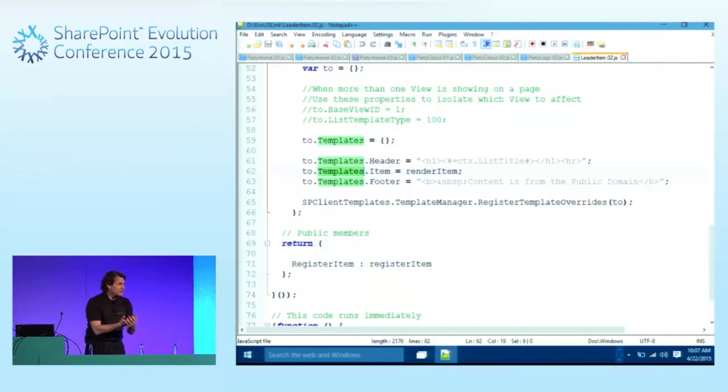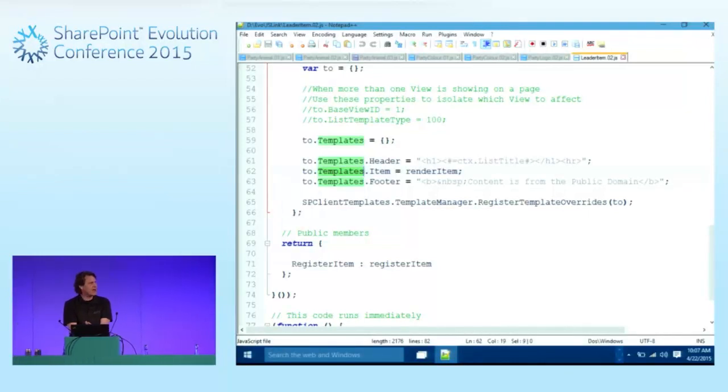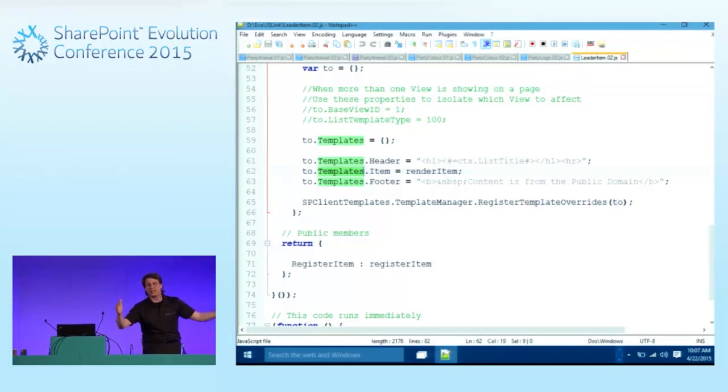Was this helpful? To see how JSLink is laid out in a very straightforward way with some great reusable templates that you can take back and make supportable solutions that can be reused across at least your site collection and maybe your whole farm.